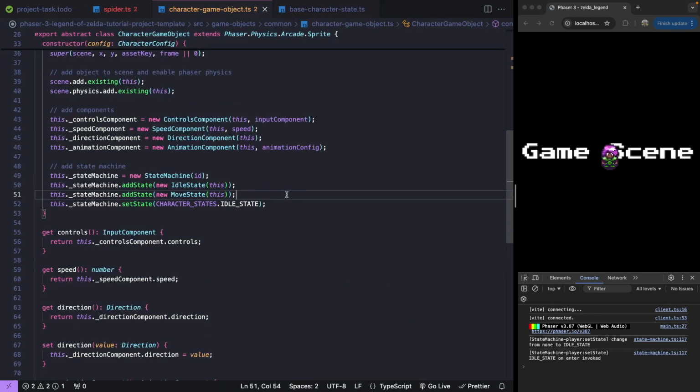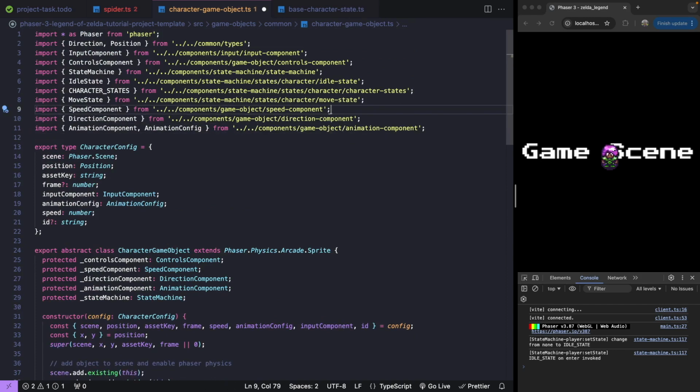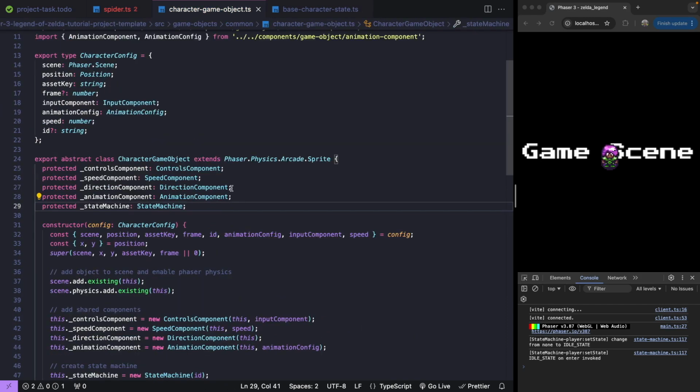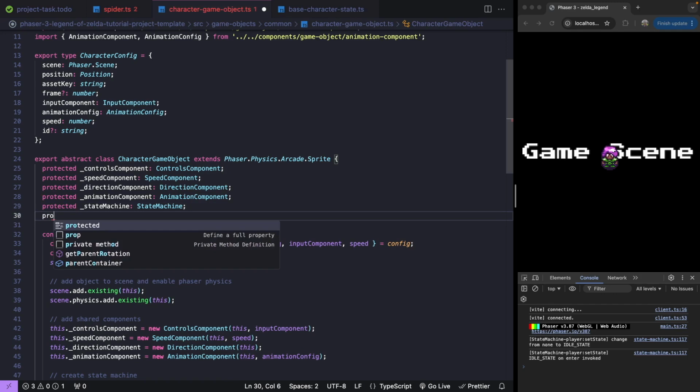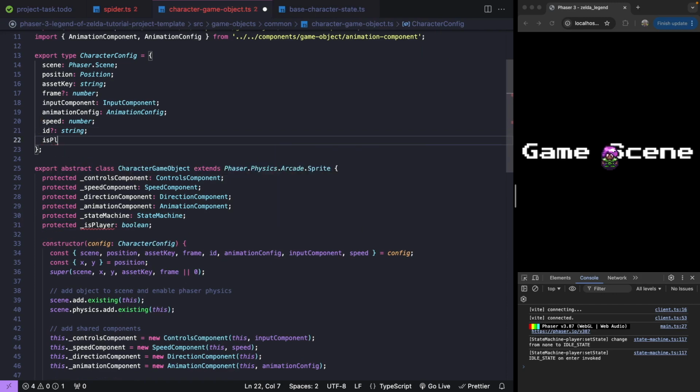All right, so if we close our states, let's come back to our character game object class, and we'll just update our imports to remove our unused imports. And let's save. And then one last property we're going to add is a property to keep track if this game object instance is actually our player or not. So we're going to add in a protected property, and we'll do isPlayer. We'll make that a Boolean.